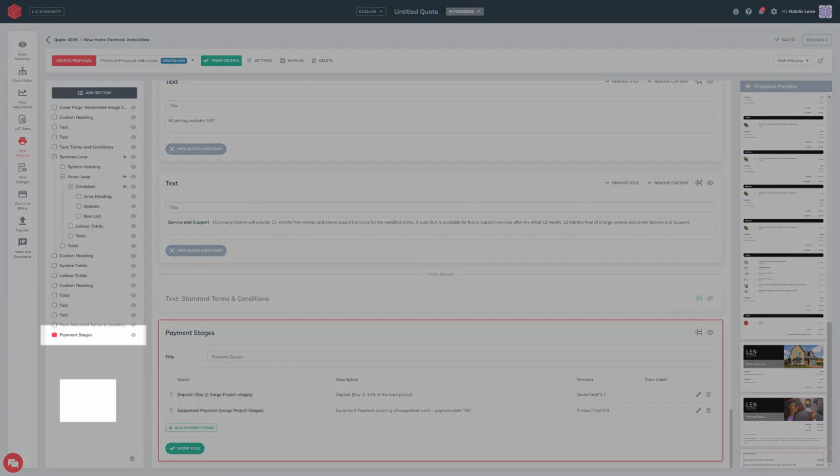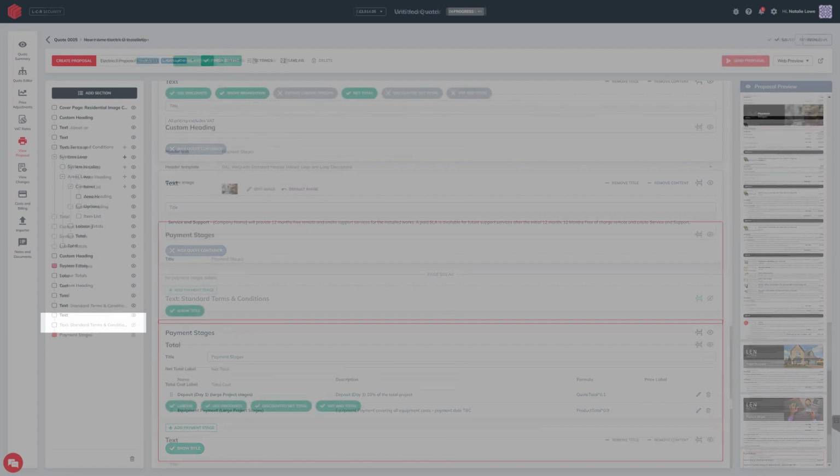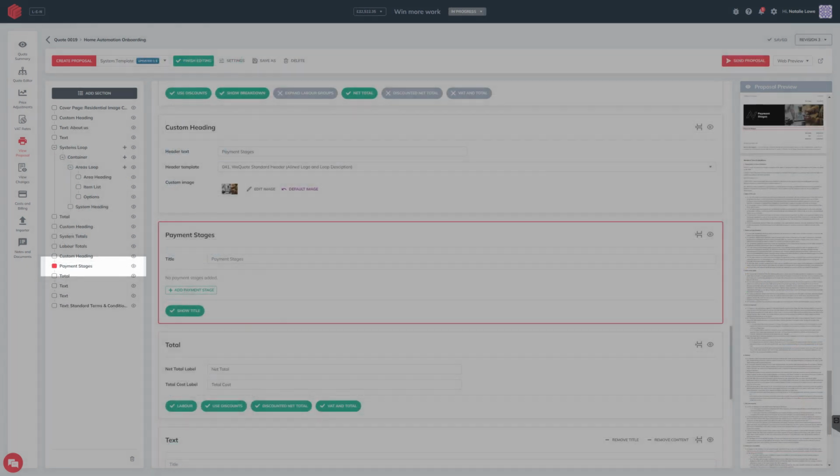Click on this section to highlight it. Hold and drag this section up or down to place it in your preferred location.